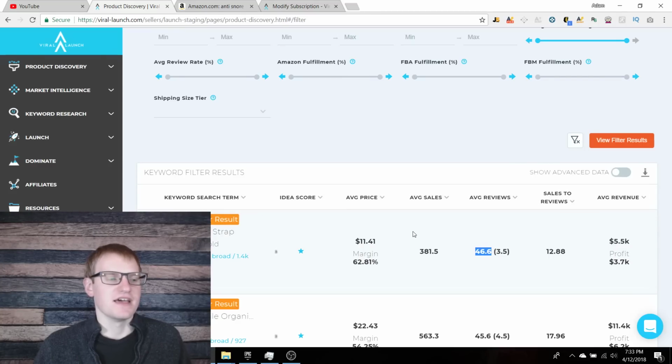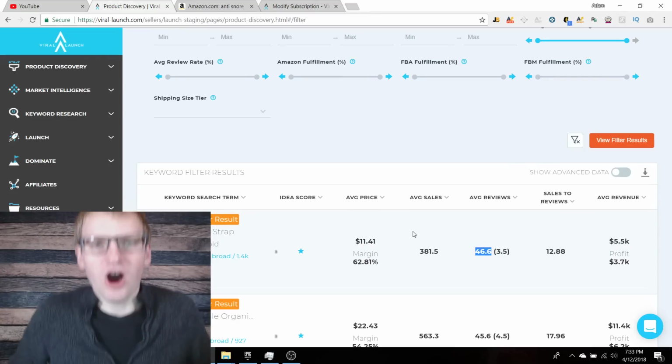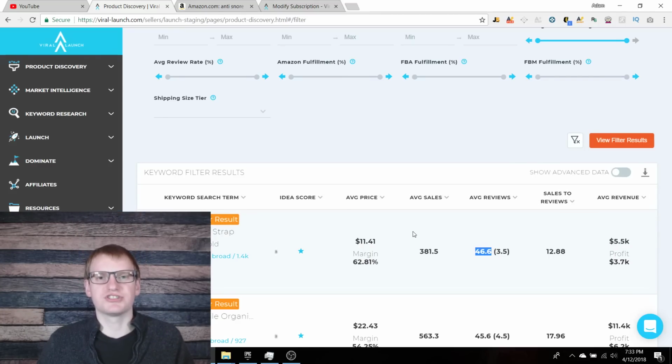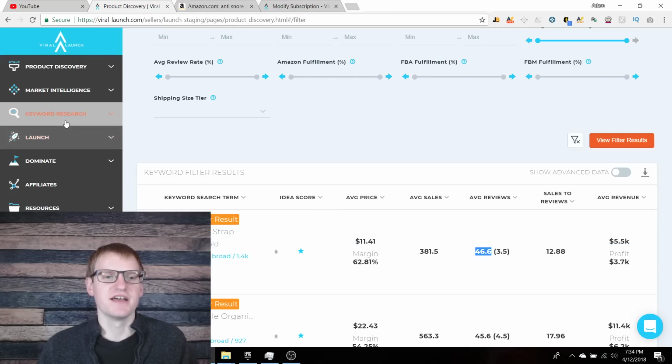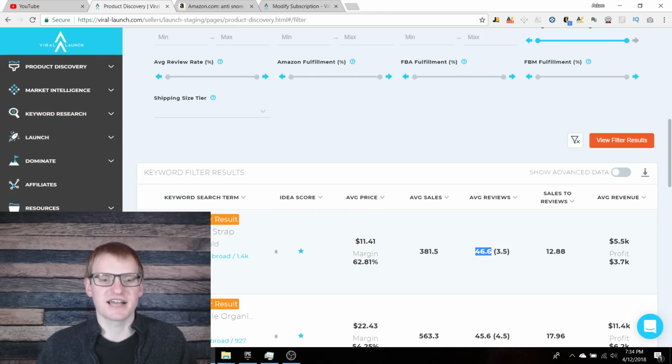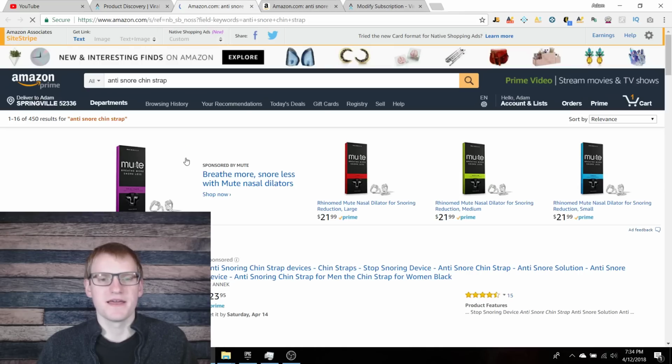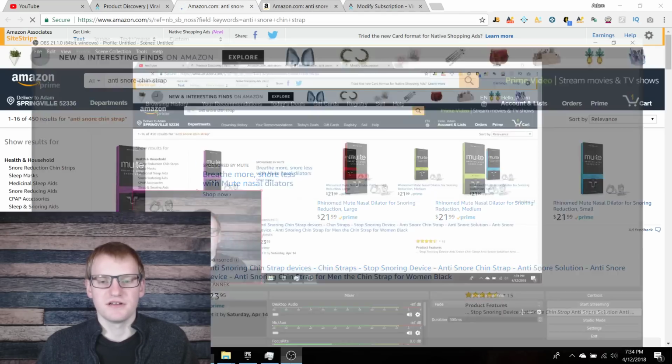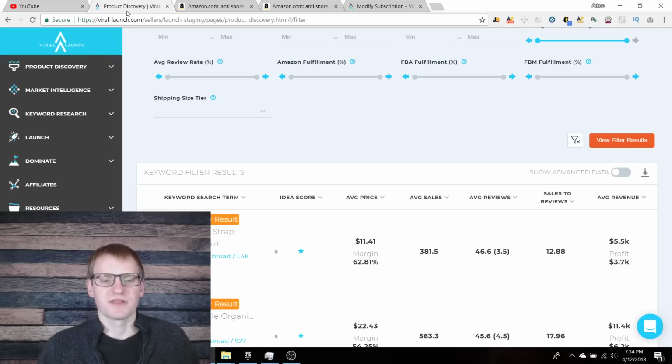Something I really like. One thing that is awesome is that if you are subscribed to their search platform, you can see over here on the right, they have their keyword research. If you're subscribed to that, which isn't exactly the cheapest, it will show you how many estimated searches a month you're getting for that keyword. For here, you can see that there's 1,400 searches a month for anti-snore chin strap. Very cool. Let's go ahead and take a look at this on Amazon. Boom, pops up right away. And that's all there is to it.